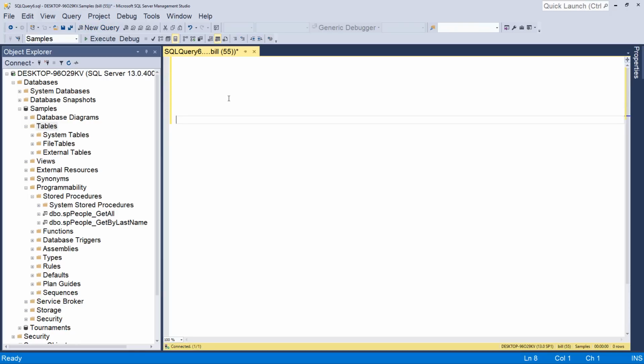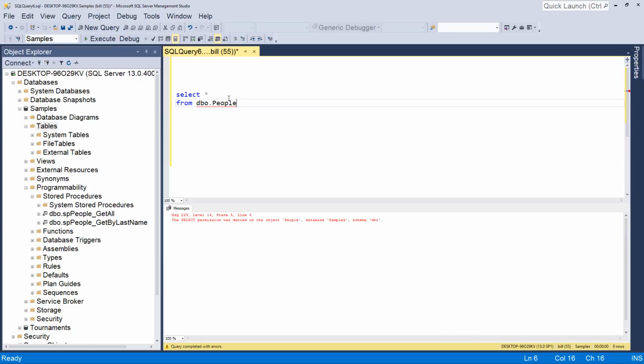And I'm going to try and first of all cheat the system. I know that there is a table called people. So I'm going to say select star from dbo.people. IntelliSense doesn't work, but no big deal. Hit F5 and it says select permission was denied on the object people. So I don't have access to read the people table. In fact, I can't even see it.